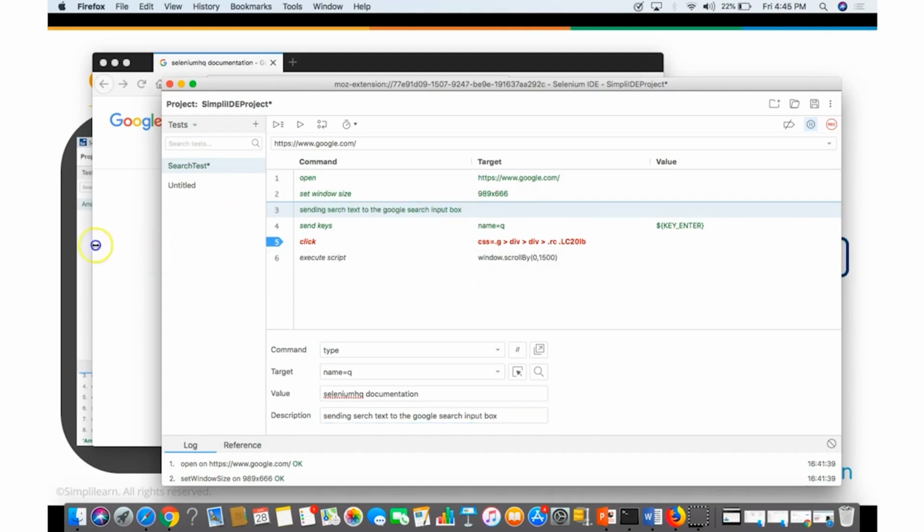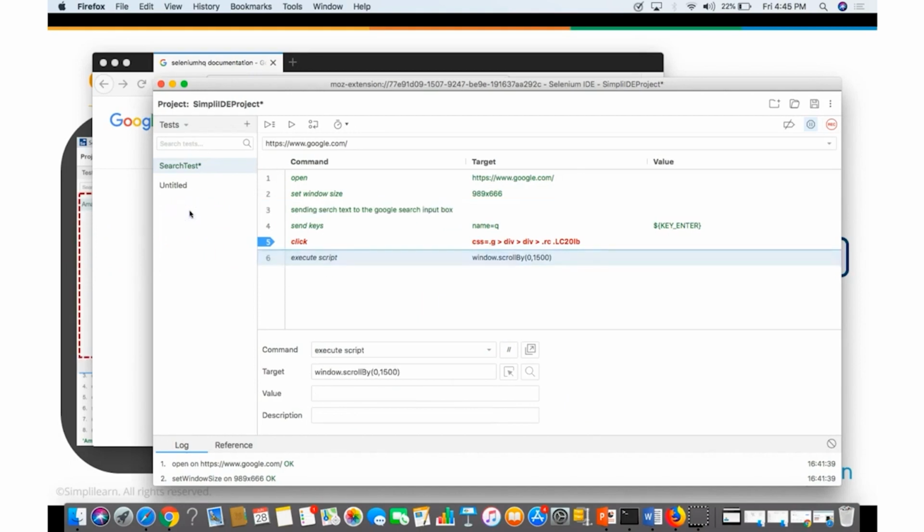Now let's look at the test case pane. Now, the test case pane, that is here. If you look here, it contains all the test cases which you have recorded. Now there are multiple things here.